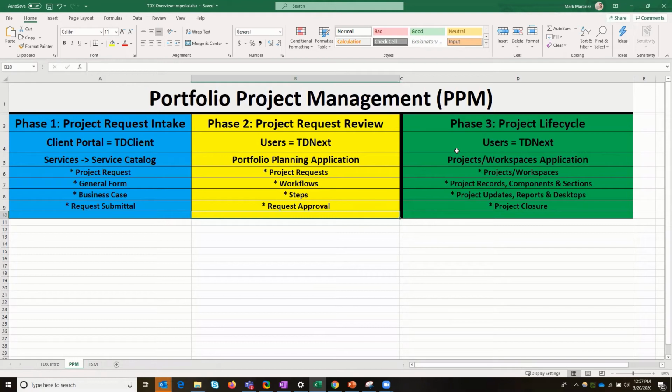Once it's created as an active project, it leaves request land. So think of phase 1 and 2 as request land. And once it gets approved, activated, staffed, it crosses over the Rubicon to project land, and it will reside in project land until it is completed and closed out or canceled, right? Once it is a project, it can never become a project request again. So it'll have to live over here.